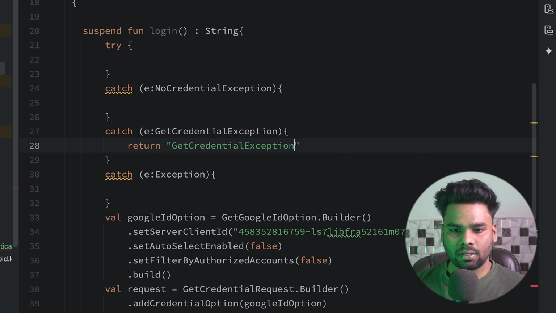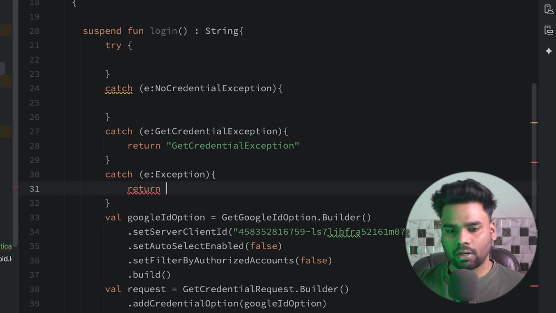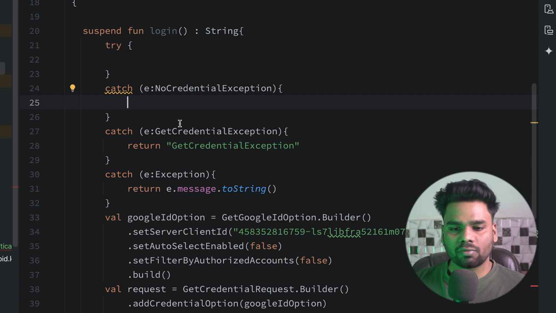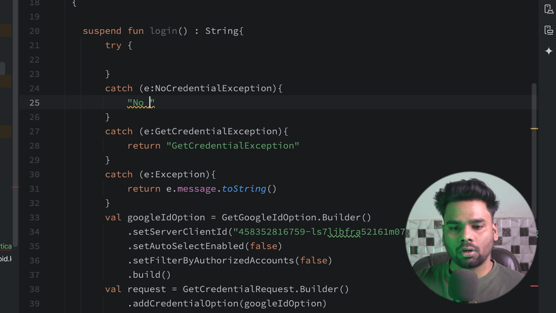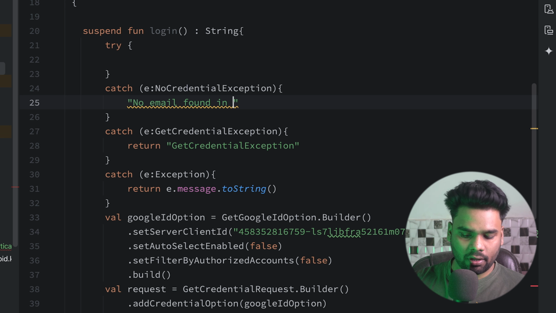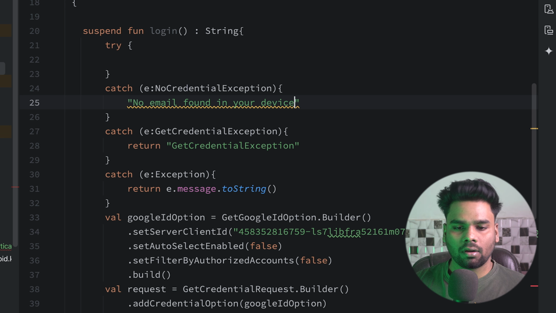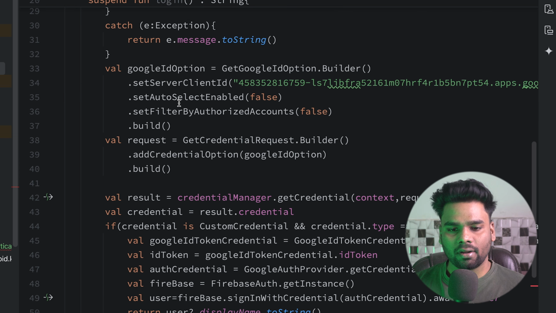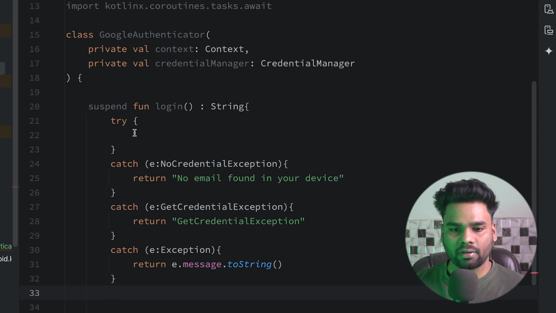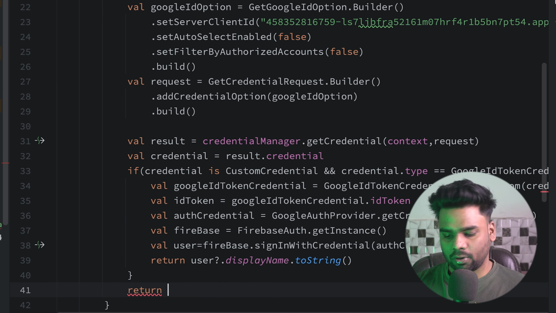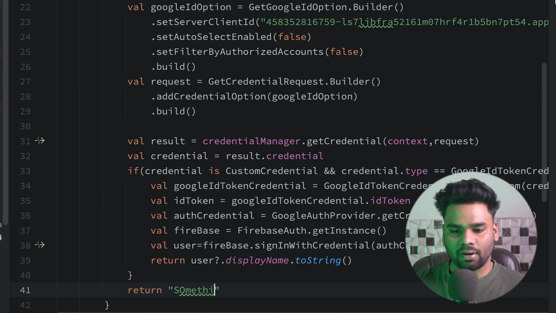Simply copy this, paste it here, and also here I'm going to use e.message.toString. And next we have NoCredentialException. If the user doesn't have any kind of Gmail account on their device, I'm going to return "No email found in your device." Cut this out from here and paste it in the try, and at the end I'm going to return "Something went wrong."